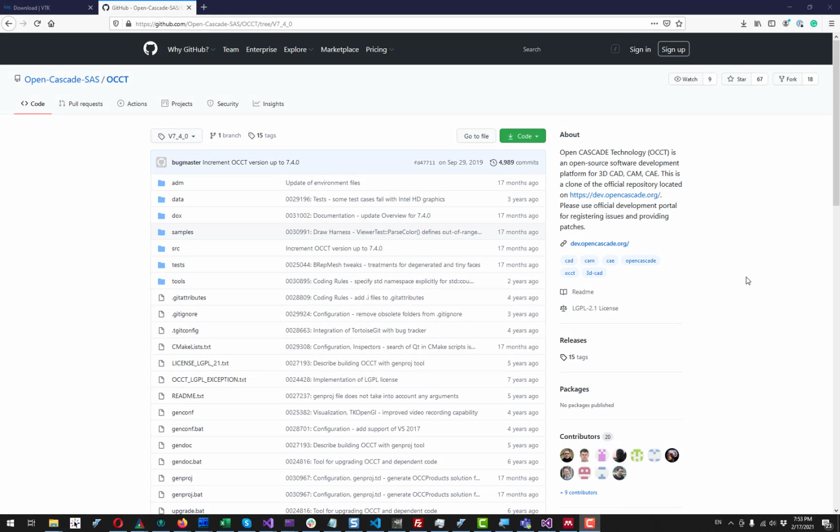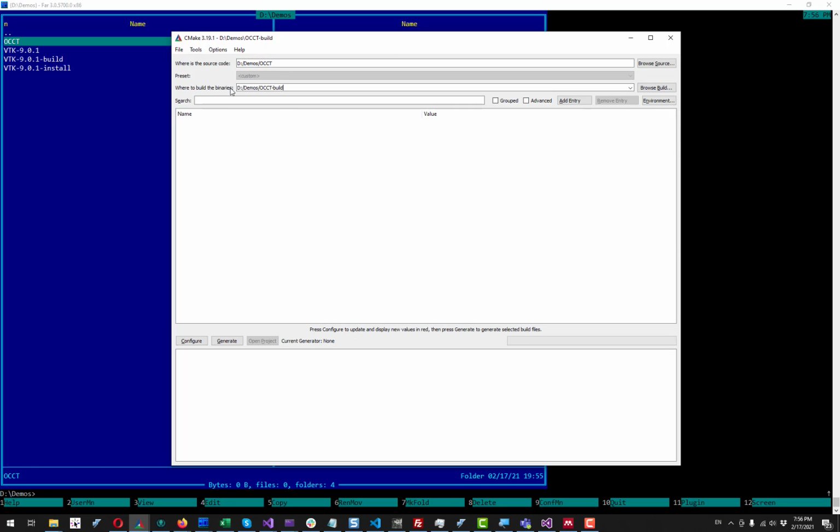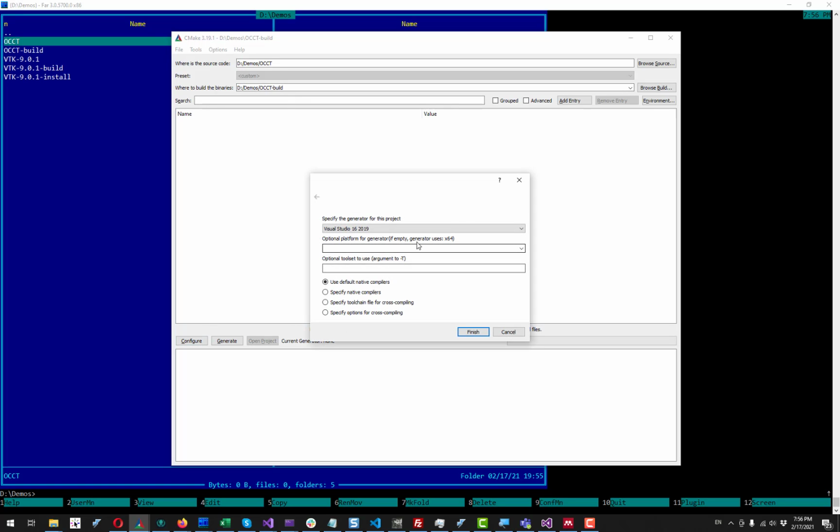While VTK is being compiled, we can get the sources of OpenCascade on its official GitHub page. So our plan is to recompile OpenCascade and enable VTK support there. You go to GitHub and search for OpenCascade SAS. Once you are done, you configure OpenCascade with CMake GUI as well, and here, as usual, you specify source and build directories. And then again you have to select the generator, which is again Visual Studio 2019 x64.